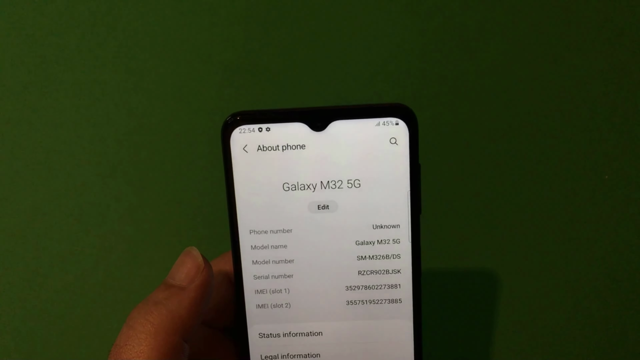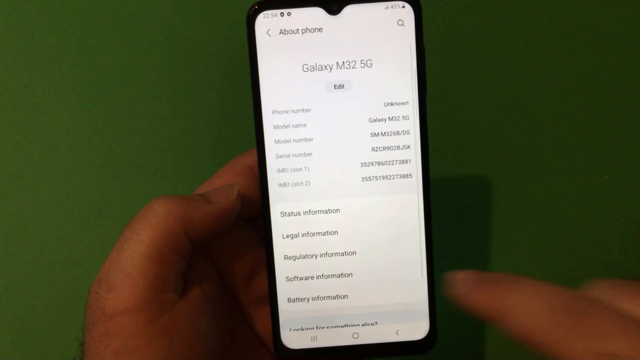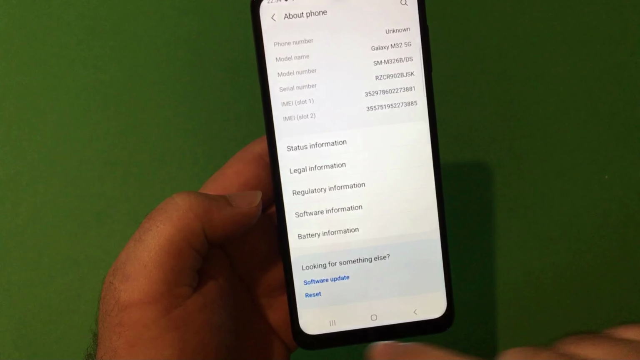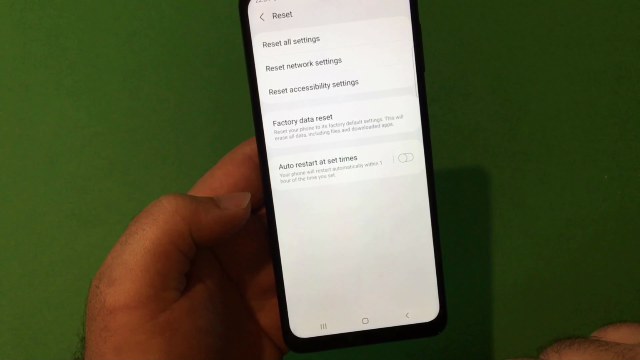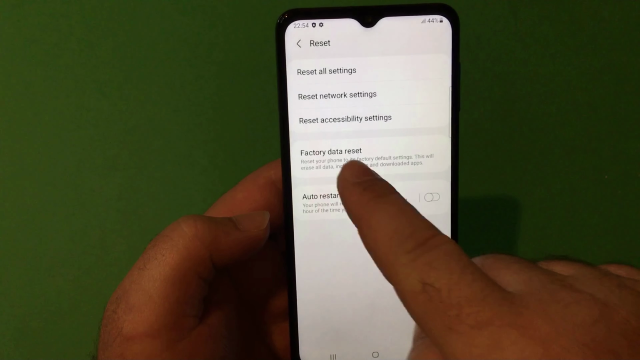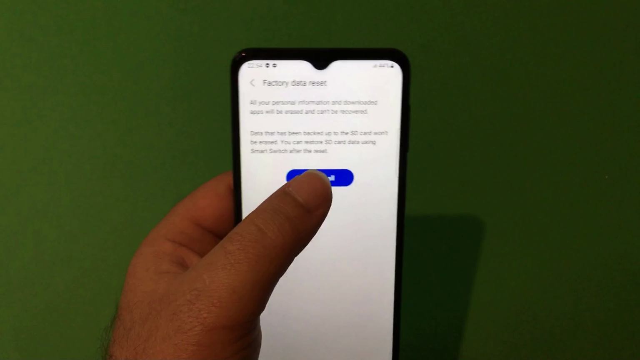First method, go to settings, slide down, press about phone, slide down, and press reset. In this window click factory data reset. Erase, and delete all.